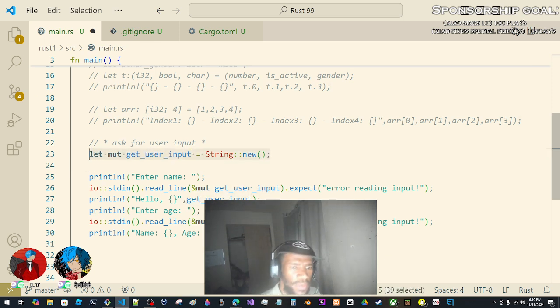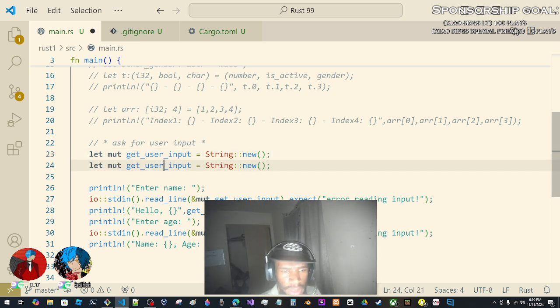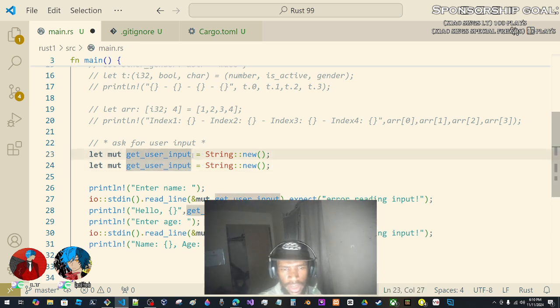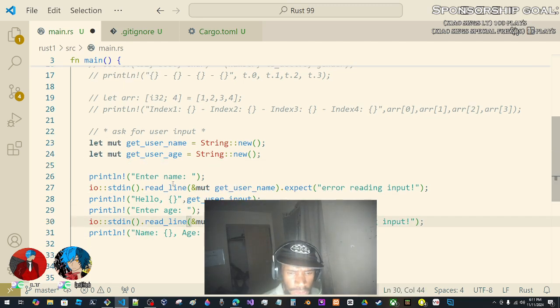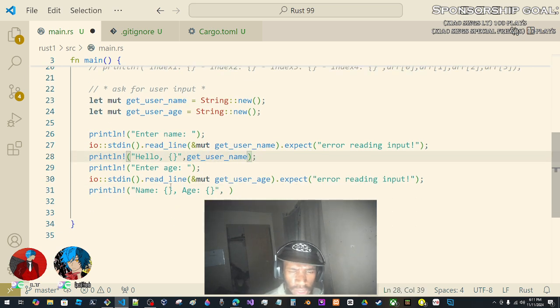Say we create two of them. We're going to say get user name, and then here we can say get user age. So this is going to be the name, and this one's going to be the user age right here. That's the user age, this is the user name. It's going to print that to the console.